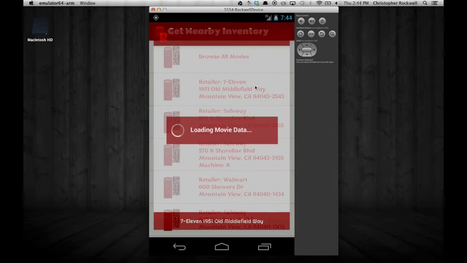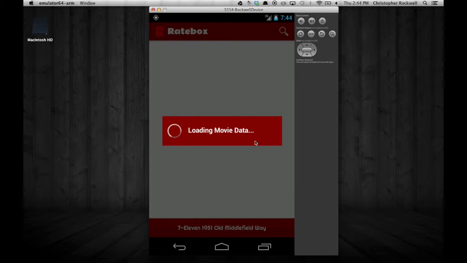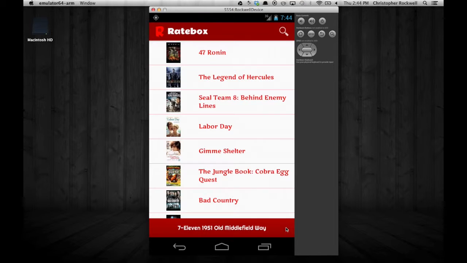Once you click it, you're going to be brought back, and it's going to load movie data again. But what it's doing is just grabbing the specific movie data from that kiosk you just selected. And as you can see here at the bottom, they actually have the 7-Eleven in the address right here. And it also will tell you if the machine is machine A or B, because at a lot of their locations, they have two machines. So you definitely want to know which one has the rental that you're looking for.